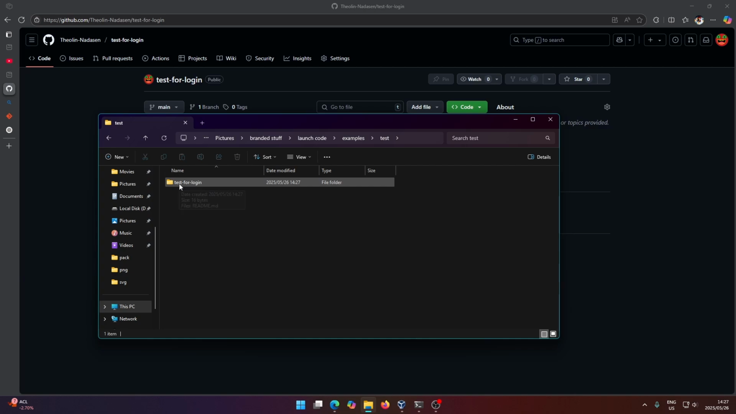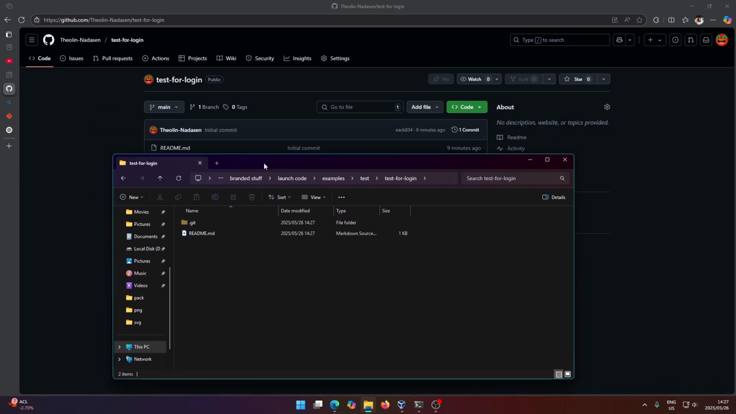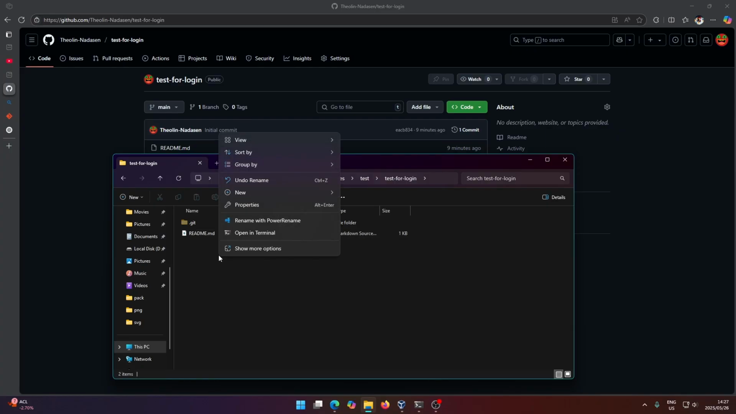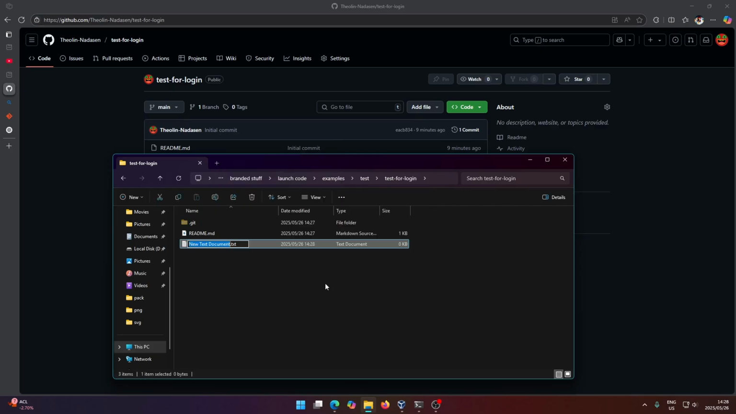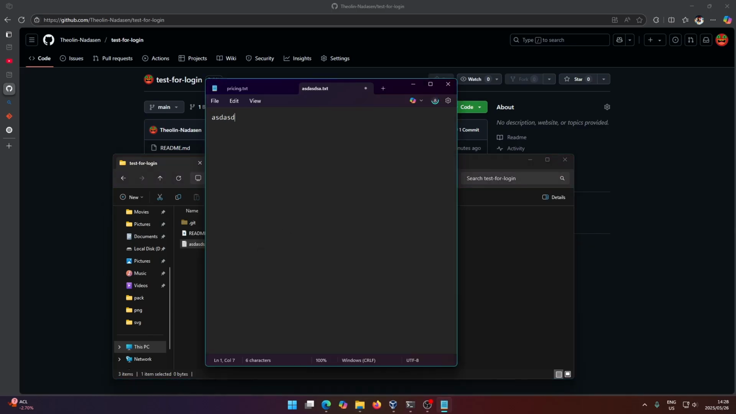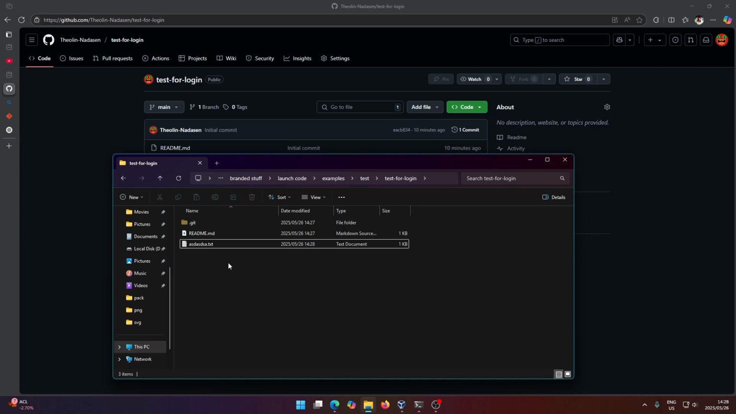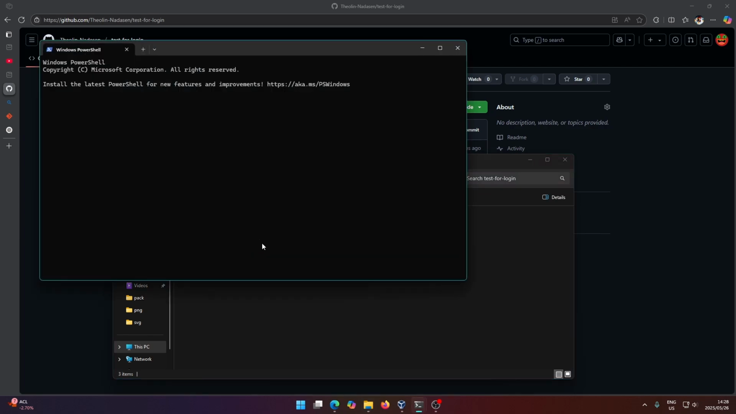And I'm going to open this test for login thing that we cloned. Remember, to clone it, we use the command git clone. And we're already logged in now. So inside of here, I can do something like create a new text file, for example. I'm just going to click on new here and then text document. And you can name this whatever you want. And inside of here, I'll just put some text, and I'll save it and close. And now I want to right click here and open in terminal.